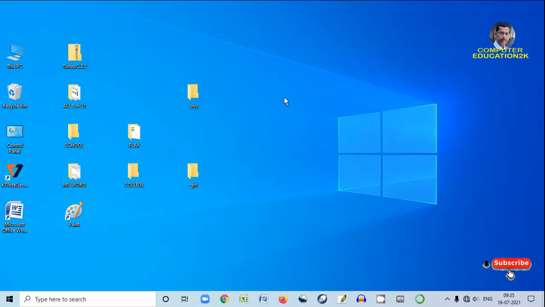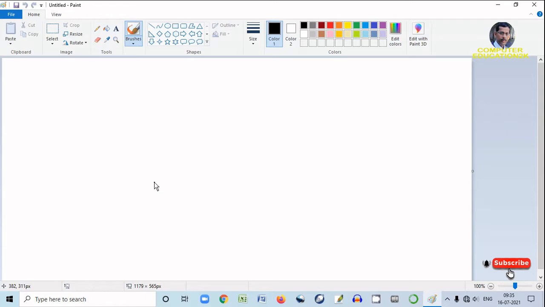Now we will see how to create files in the folders. Now you should know what files are. Files contain the information. So to create a file, you have to open any application. Suppose I will open Paint. You can see here Paint. I will double click on Paint. Paint will open. And now suppose I will draw something. I will draw a flag here.